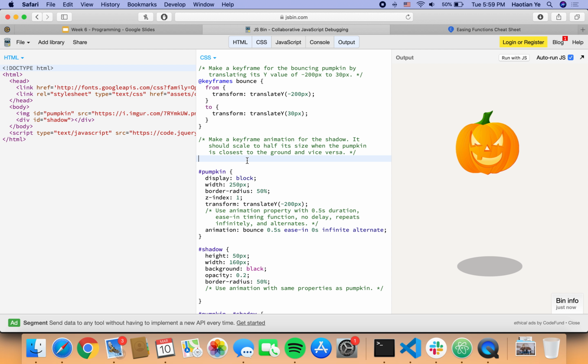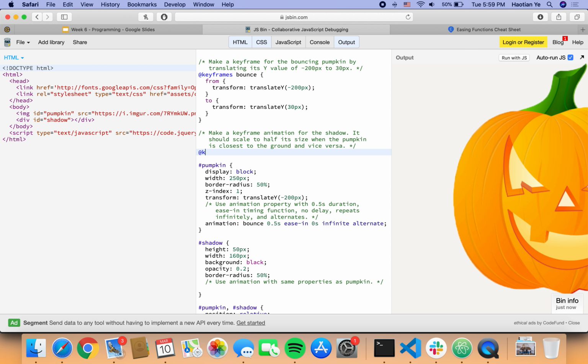So now we have to change the shadow too. Physics-wise, shadows also have to change size based on your distance from the ground. So now let's make a keyframe animation for the shadow. It should scale to half its size when the pumpkin is closest to the ground and vice versa. So let's just define our keyframes.